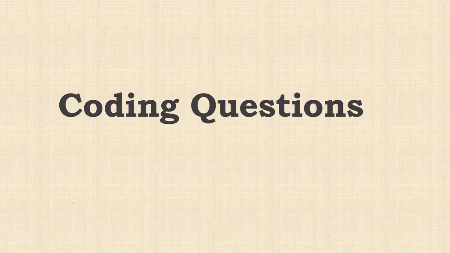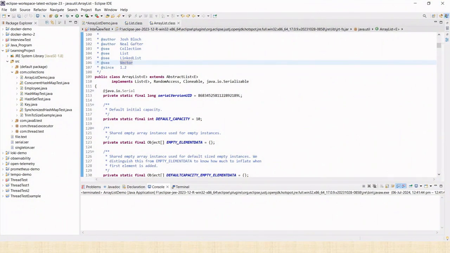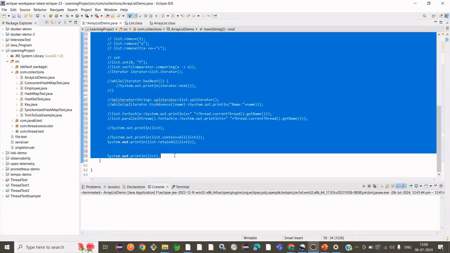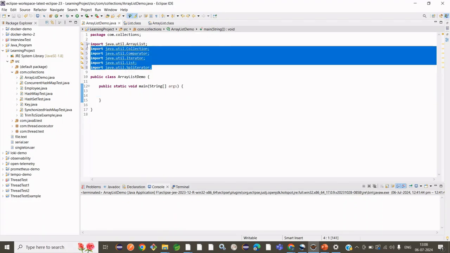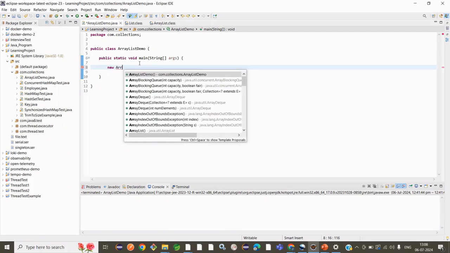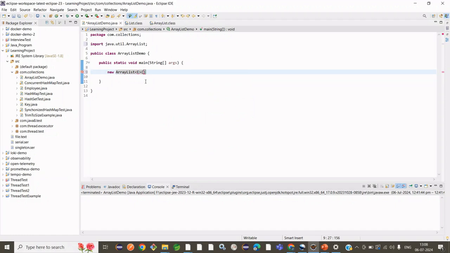Now we are going to understand it coding wise. We'll do it quickly and will not take more time. I did some R&D, so I'm going to remove it and we'll do everything again. I have created one class, ArraysDemo, and one main method. I'm going to create a list. How can we create it? Just now we saw the constructors. With the help of a constructor we can create an ArrayList. We have ArrayList with a collection and with a capacity, but we are going to use the default ArrayList.